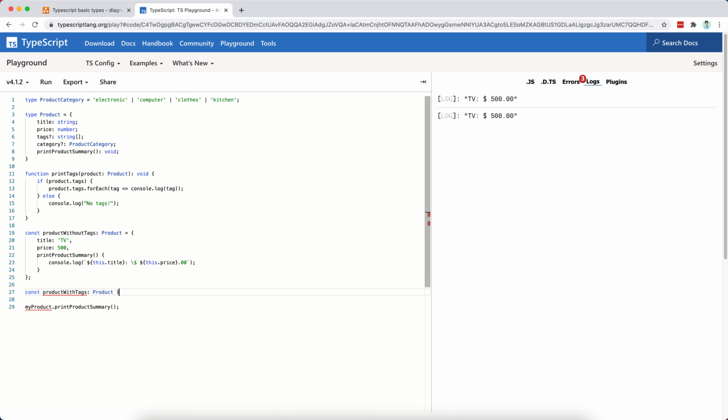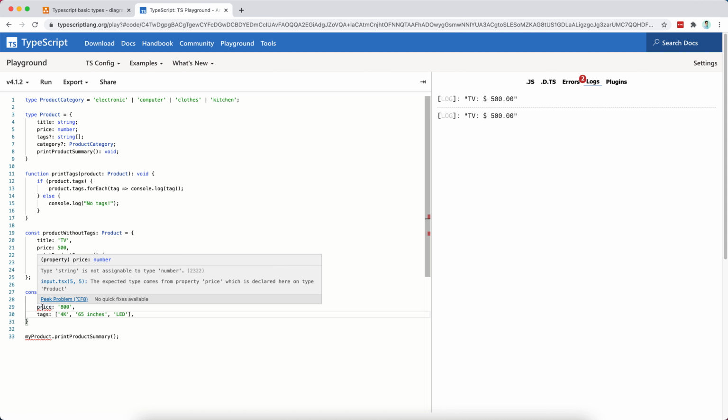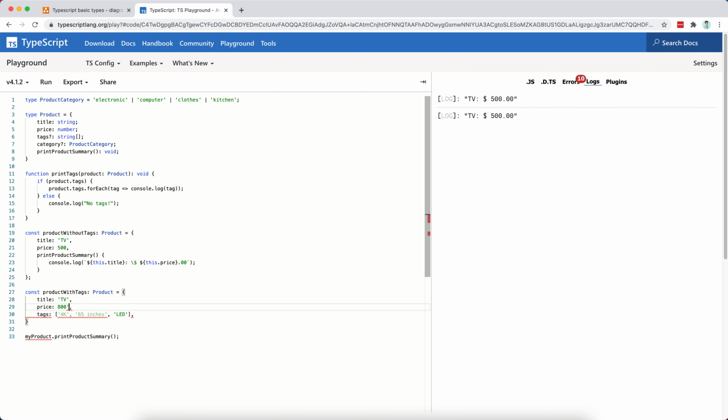This is going to be of type Product, and this is going to be a title. That could be again a TV. Let's say a price, different price. Now let's put a TV a little bit more pricey because we want those nice tags in the TV. And the tags are going to be 4K, 65 inches, and what was the other one? LED, right? And as you can see, there is something missing here. So the print product summary is still missing. The price is complaining because I wrote it as a string, so it should be a number.